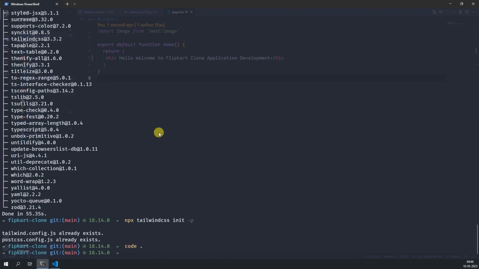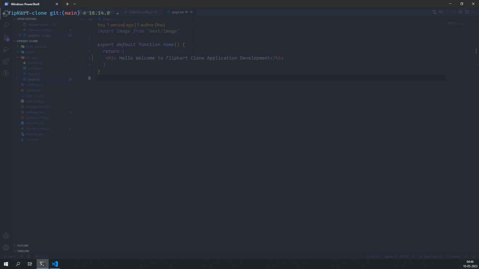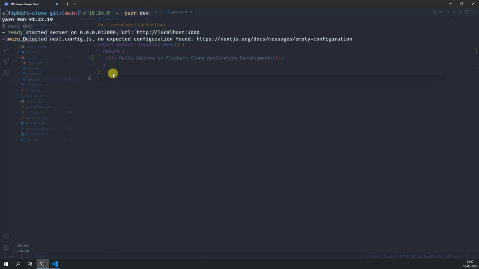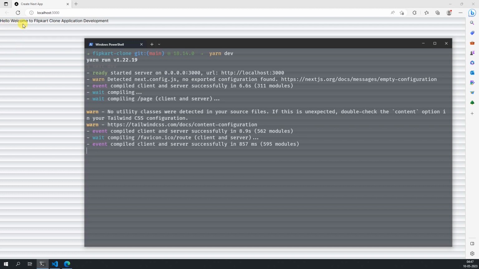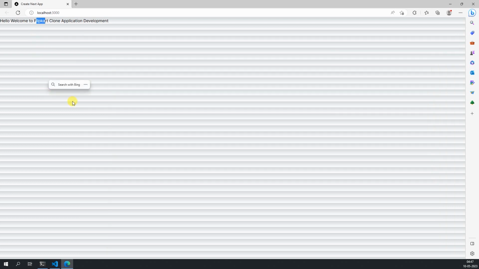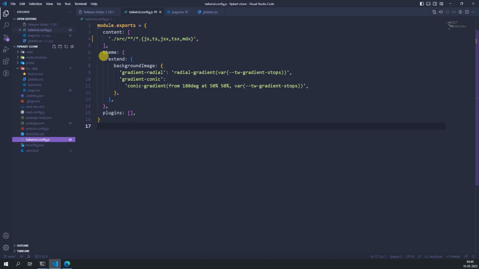Now I'm going to my command prompt and type yarn dev. Hit enter. The yarn dev is started now. I'm going to open this. You can see it says hello, welcome to Flipkart clone application development. Something came, but all this background everything is coming. It's nonsense. I don't want anything here.